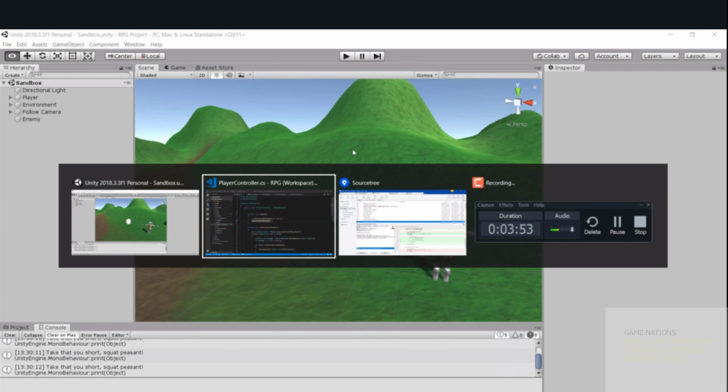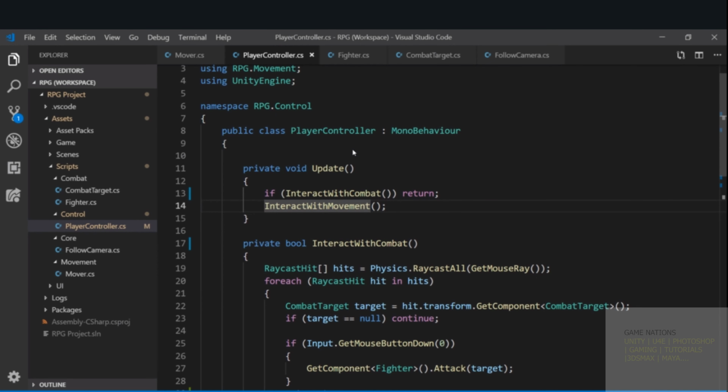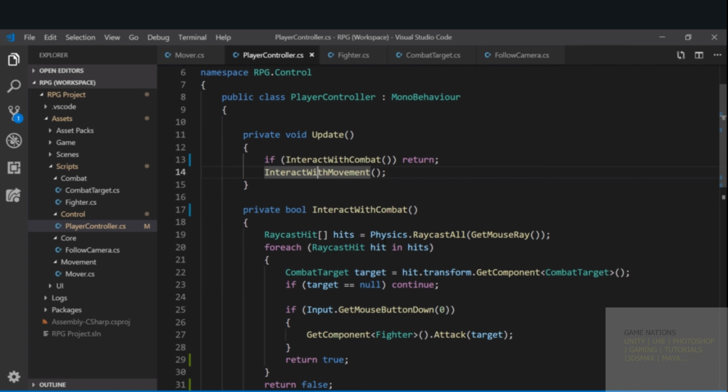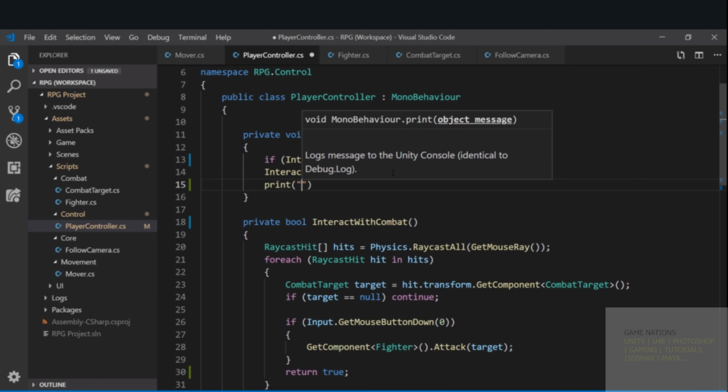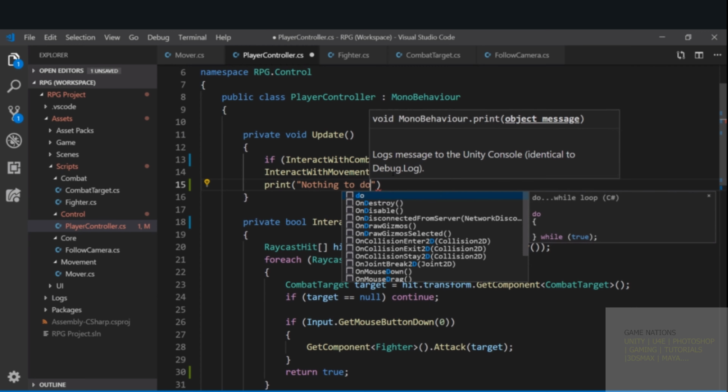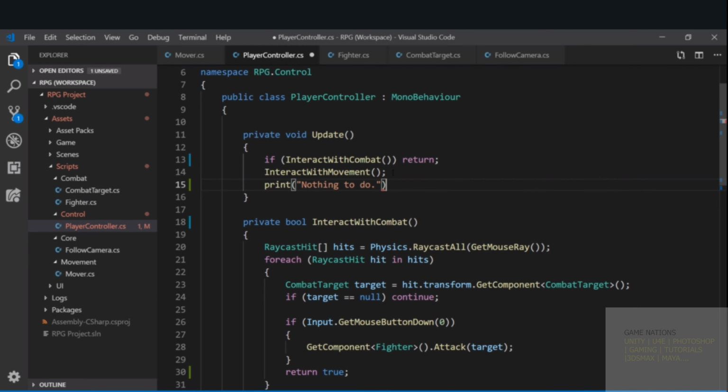Now, there are situations where you might not be able to move to where you click. So I would like you to do a similar thing that we just did with interact with combat, and do it for movement as well. The way we're going to test this is I'm going to have a print statement going "nothing to do" right there, and that's going to be at the end of our update.